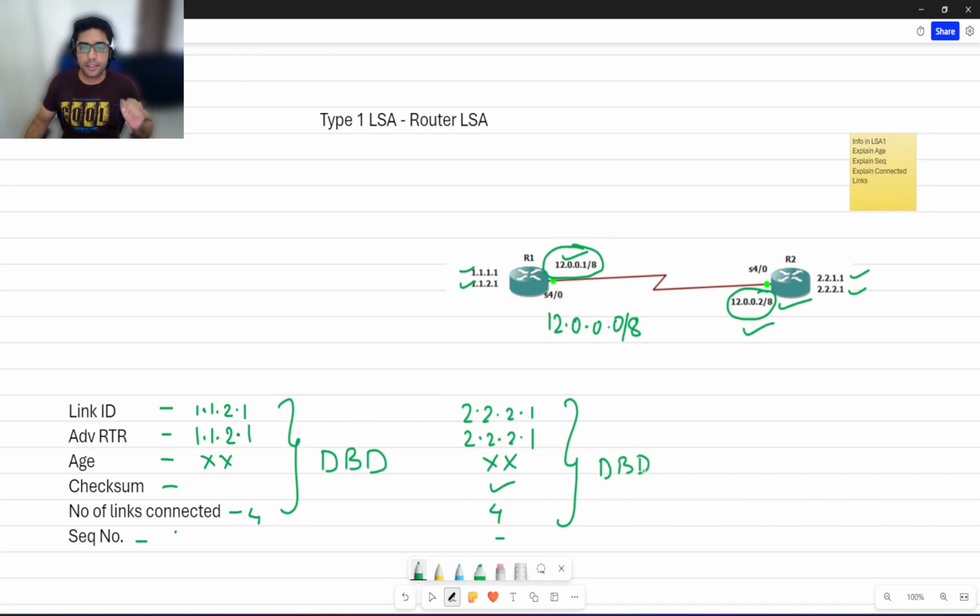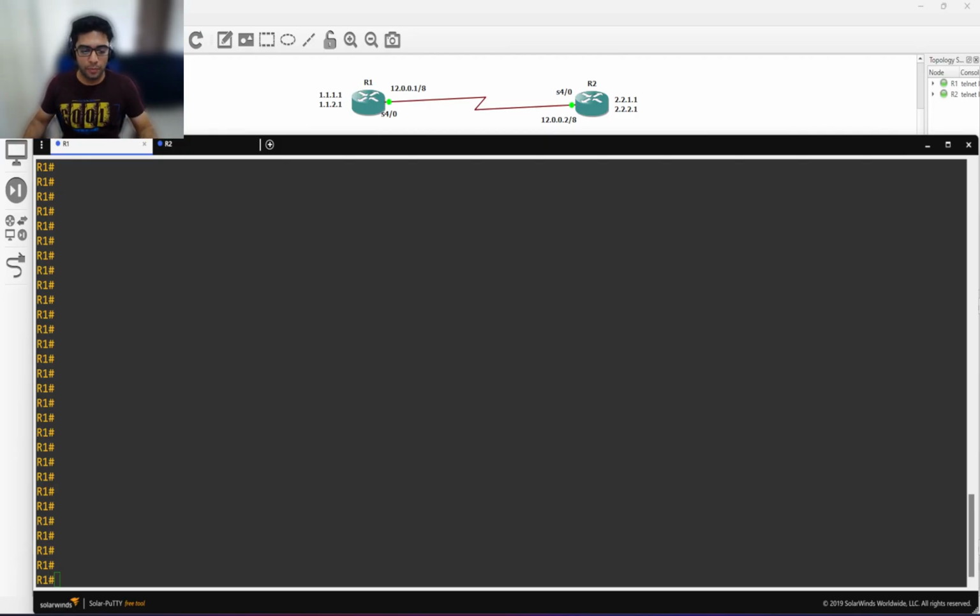So let's check this through a practical. You can see the same diagram that I had on my whiteboard. You have two routers, R1 and R2, where I have configured OSPF already. I'll show you the OSPF configuration shortly. The loopback addresses that I have configured on R1 are 1.1.1.1 and 1.1.2.1. The IP address on R1's serial interface is 12.0.0.1/8. On R2, the loopback addresses are 2.2.1.1 and 2.2.2.1. The IP address on serial 4/0 of R2 is 12.0.0.2.